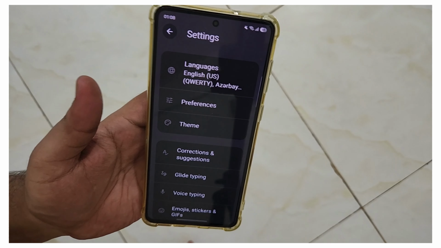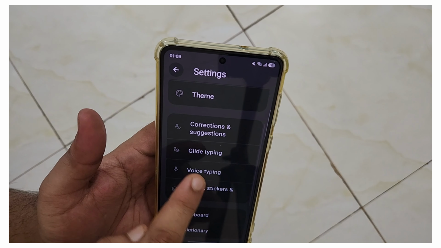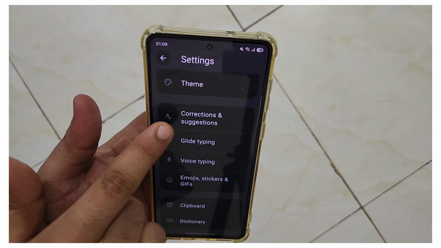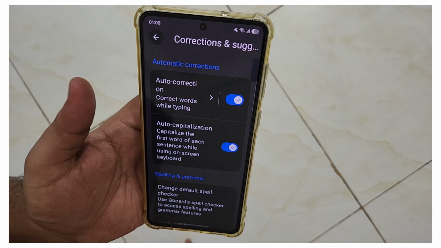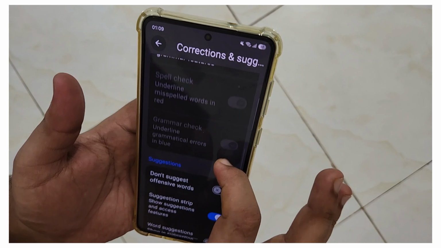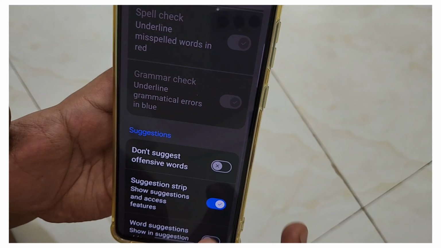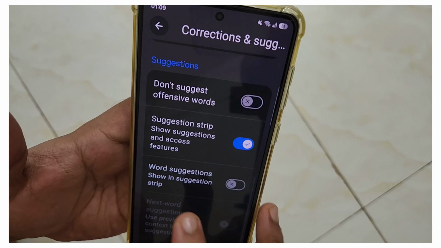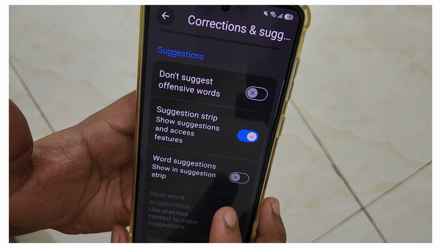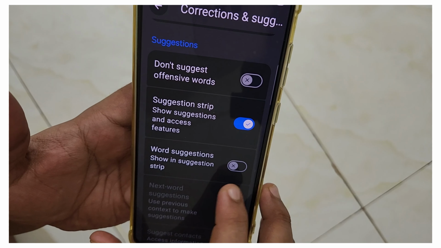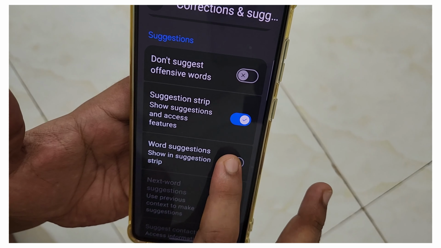Once you're in the keyboard settings, scroll down slowly, look for the correction and suggestion button, and simply tap to open them. After that, scroll down again, and you can see the suggestion section under various options, located at the what suggestion show in suggestion strip. Right now this option is turned off, so simply turn it on first.